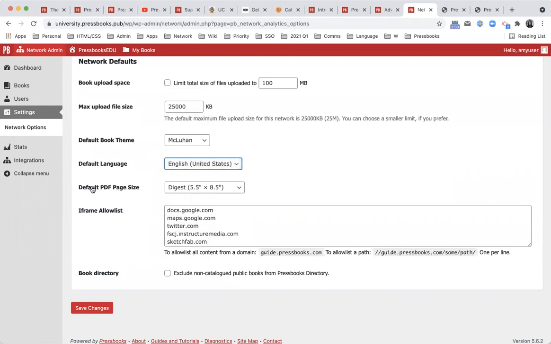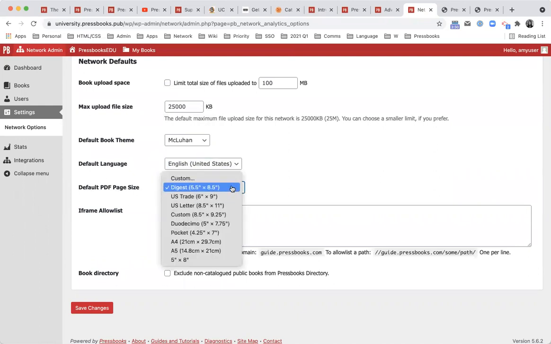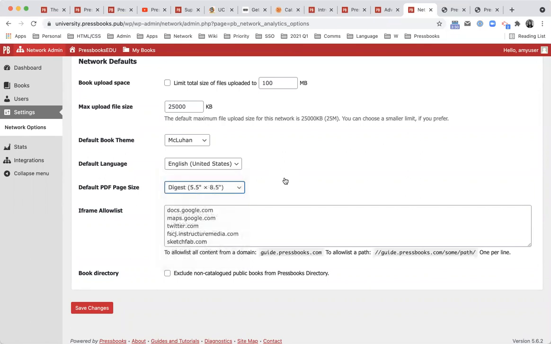And moving along, we also have default PDF sizes. It's set to digest, but if you want to set your default PDF page size to something else, you can do this here. This is just like theme, where you can change your PDF page size at any point you want, but this is just the default.